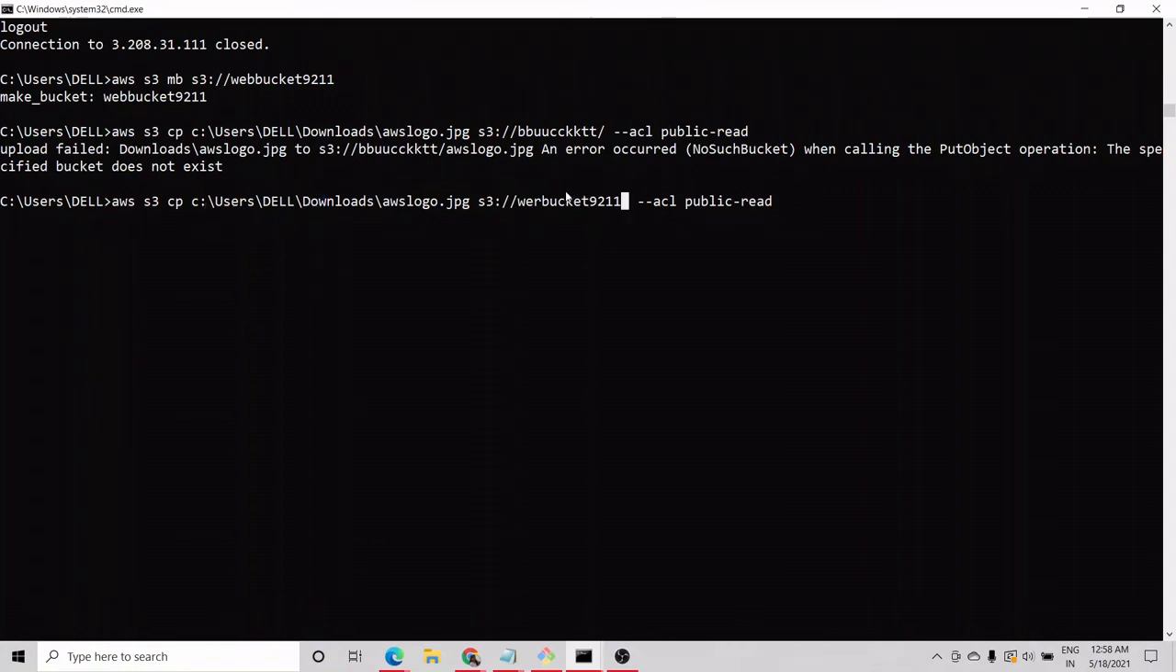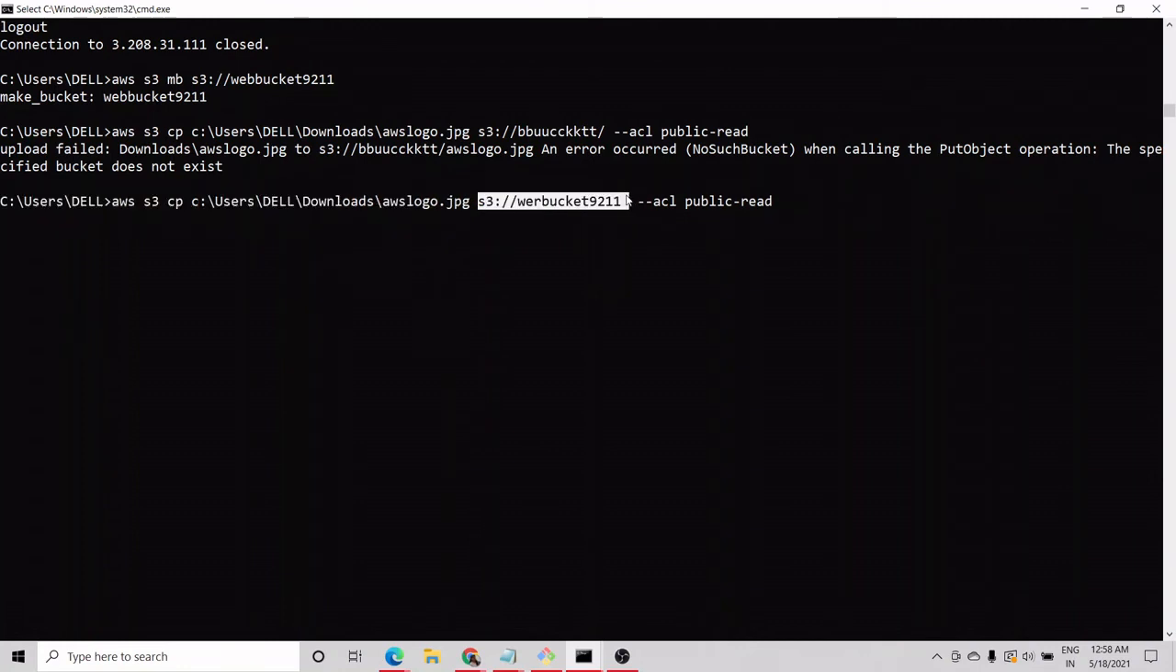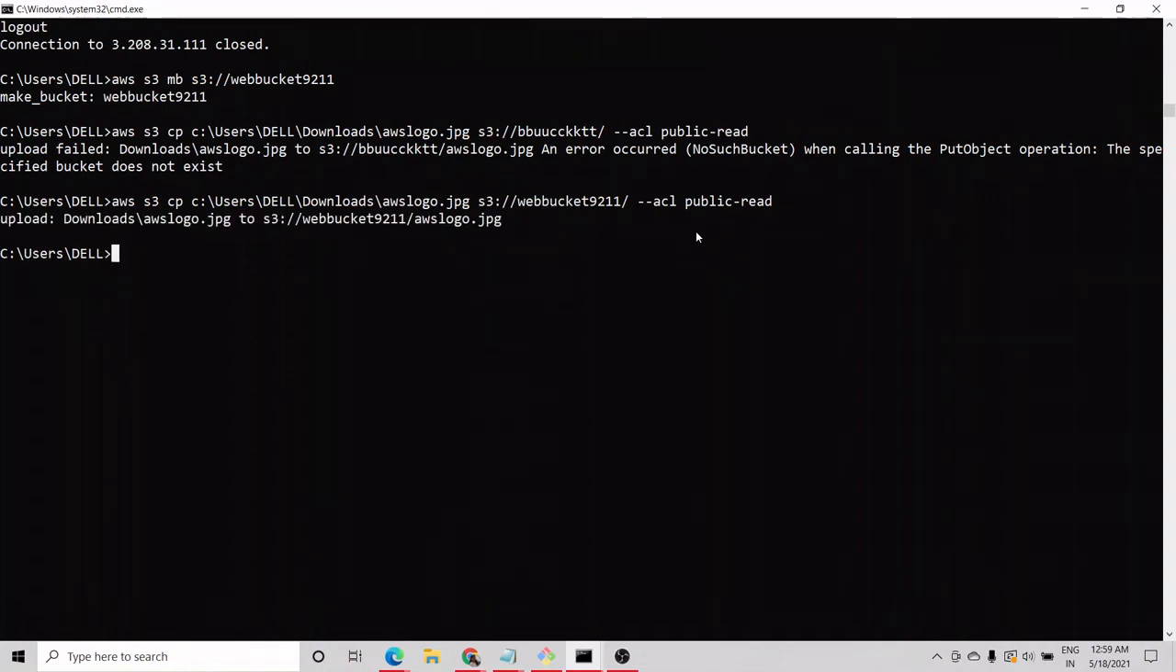And this is also the format to provide our bucket, that is S3 colon slash slash, and here again I am giving the wrong name. Let me change it. Yeah, so web bucket, this is fine, I'll do it. Let's hope that it won't give an error. Yeah, it is uploaded. Now it is uploaded inside our bucket.